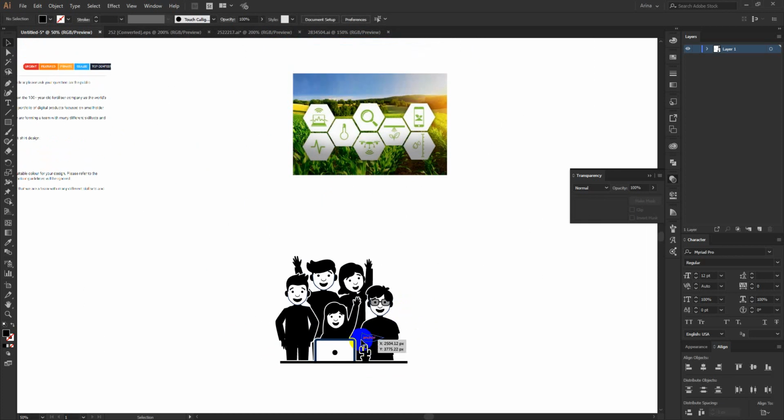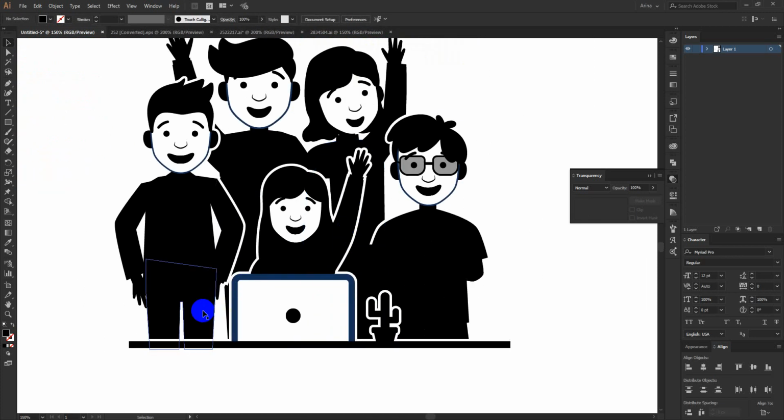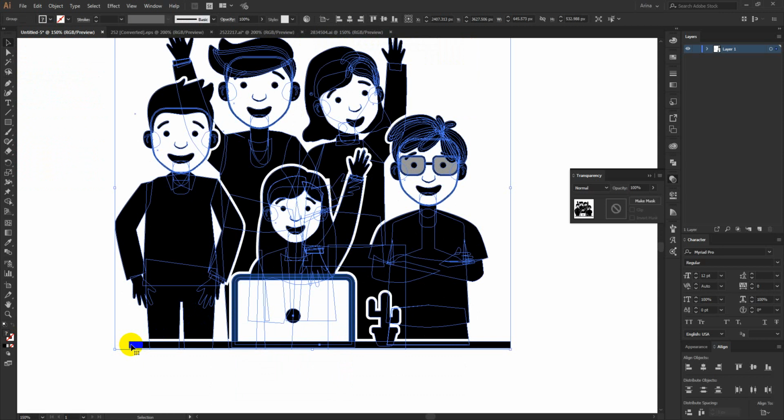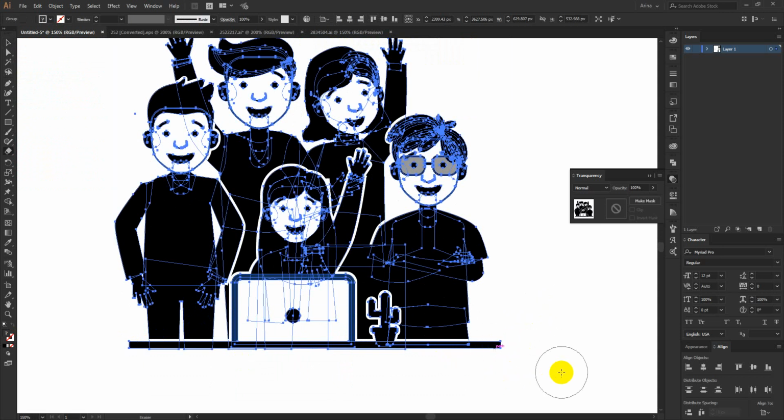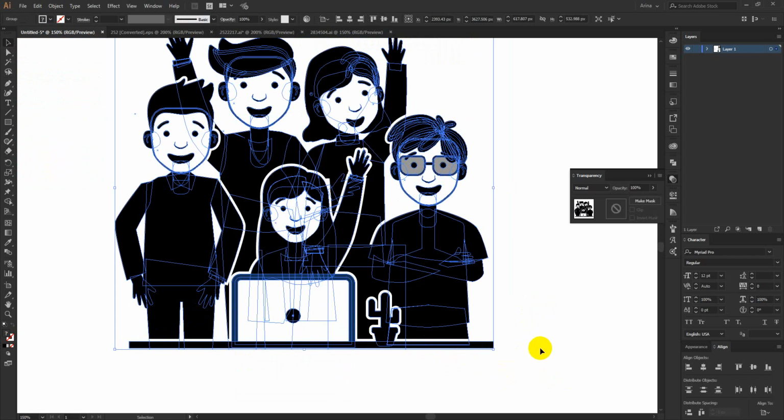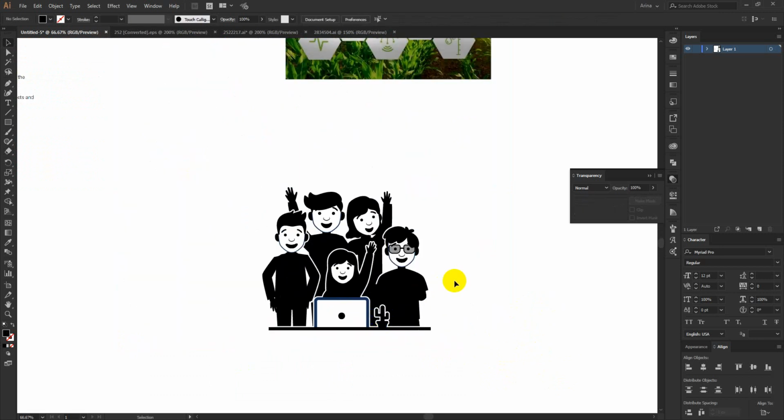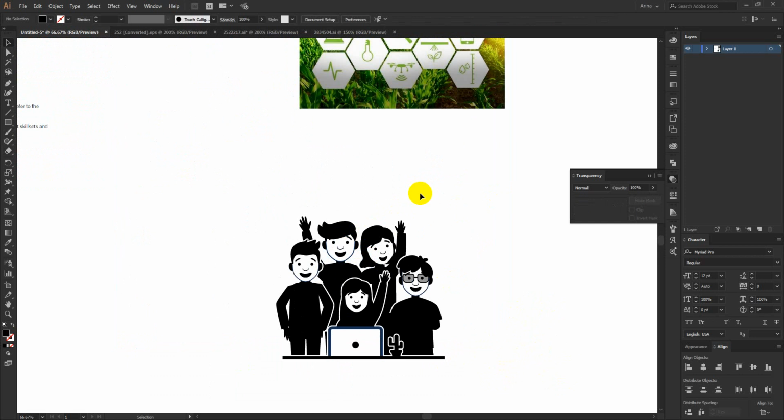So I need to think about that this little line is here and this is going a bit further, so I can just simply erase some part of that. Everything needs to be in perfect place. So this is now my design.